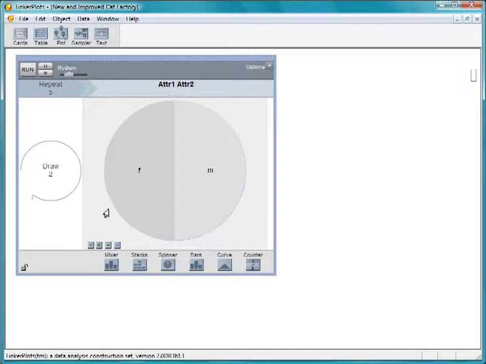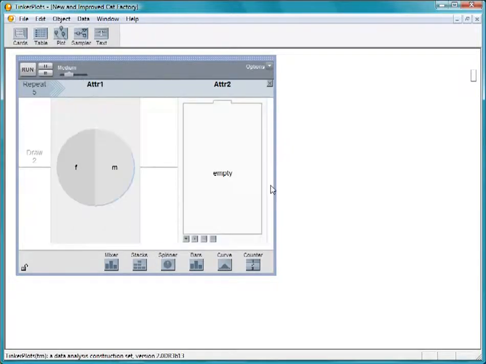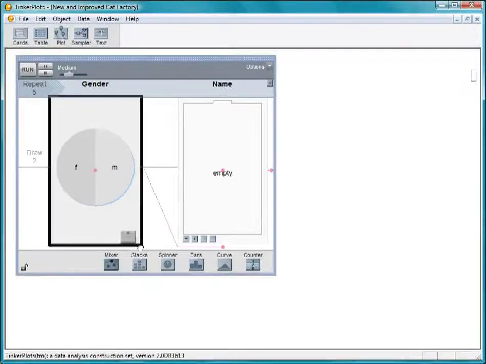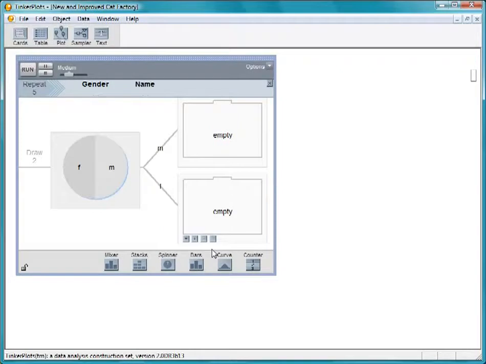Now, let's give the cats names using a mixer. Drop a mixer just to the right of this device. Let's label the attributes name and gender. In order to give male and female cats appropriate names, we'll use two different mixers. Pull out another mixer and add it underneath this other mixer. This creates a branch from the gender spinner.